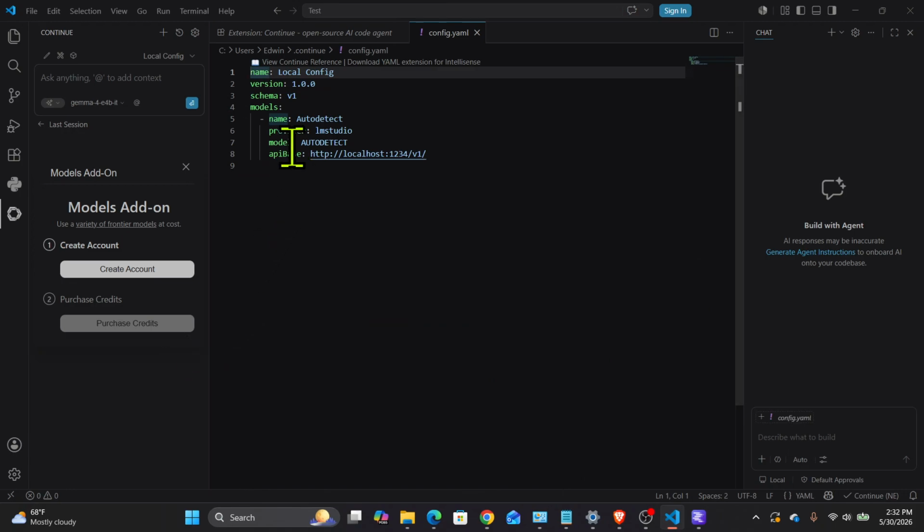From here you can see the provider is LM Studio, auto detect, the local host, the same one running on our LM Studio. And you can see the model has already been added in our VS Code. So you can use the model in debugging as well as creating code. And that's how to basically add an LM Studio AI model in VS Code.